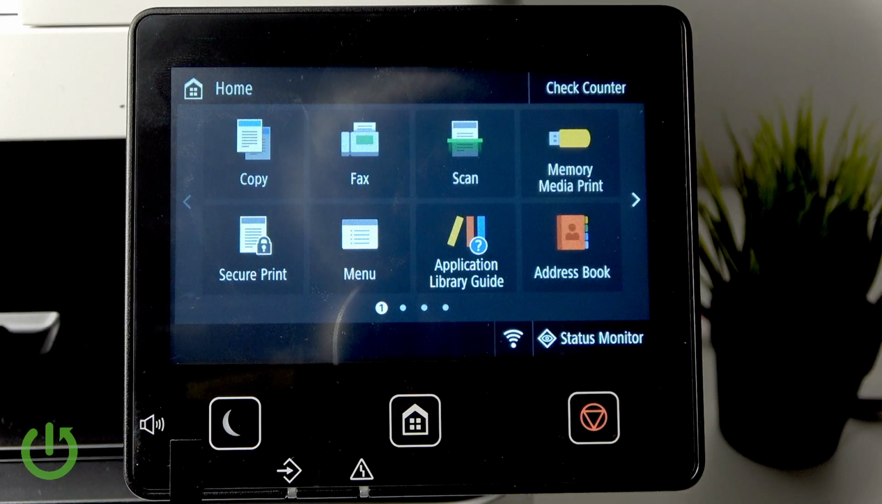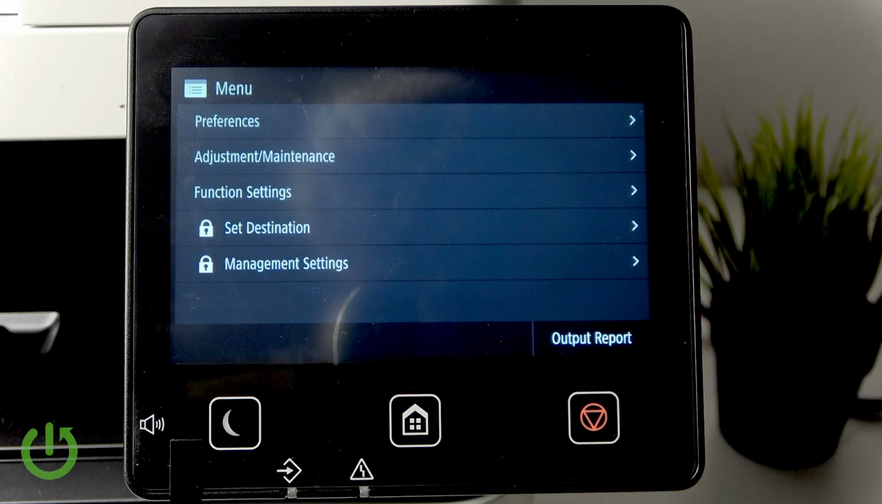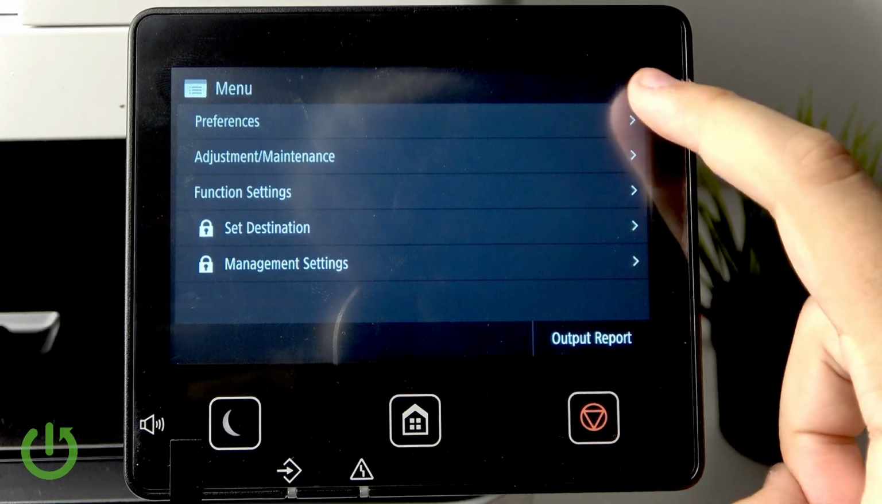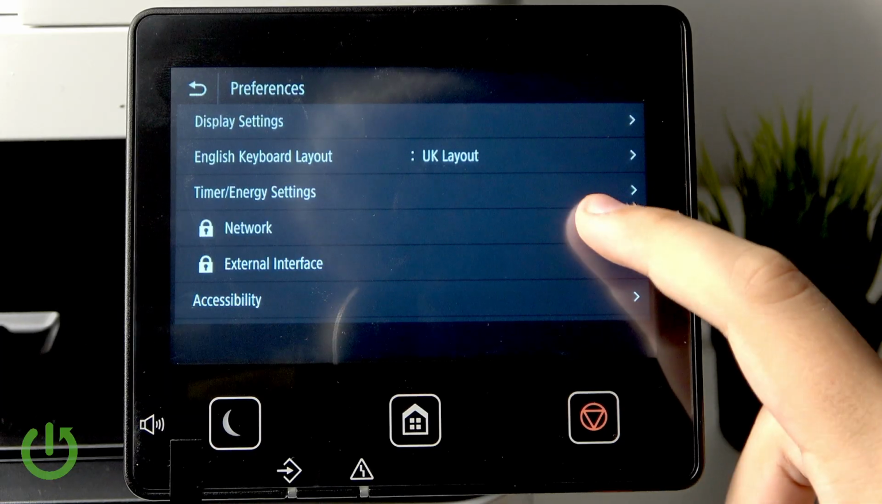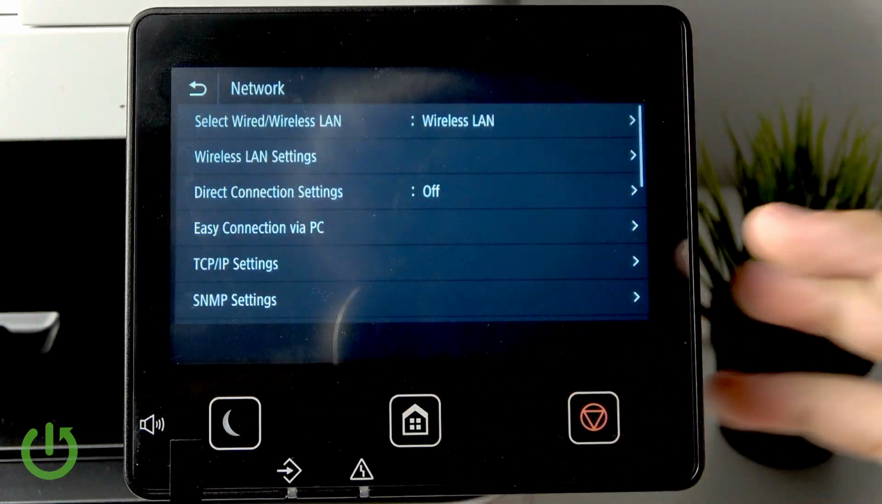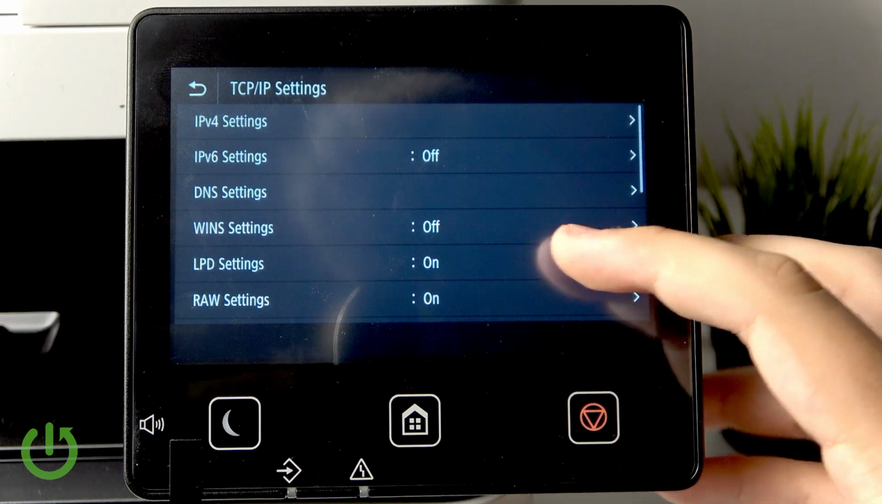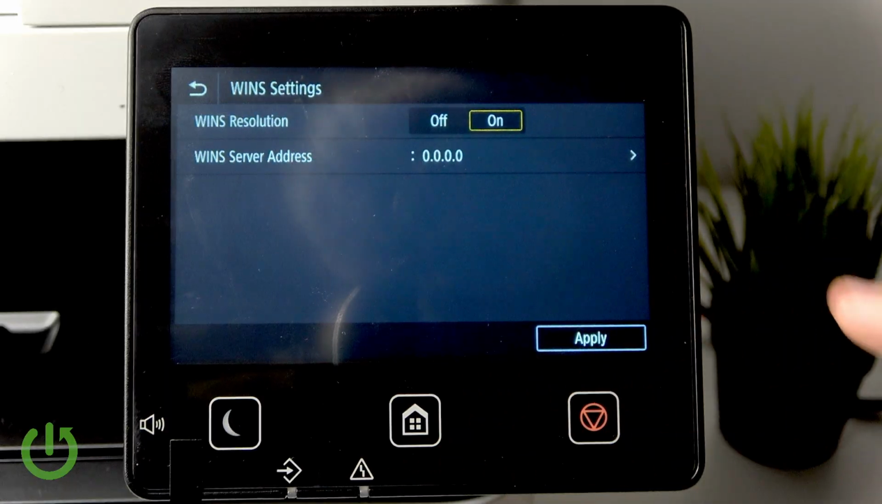So first, what you guys want to do is go over to the menu and here go over to the preferences. Now go over to the network and here go to TCP and IP settings. So they are right here. Now go to WINS settings and here you guys can enable it. And here we have the WINS server address.